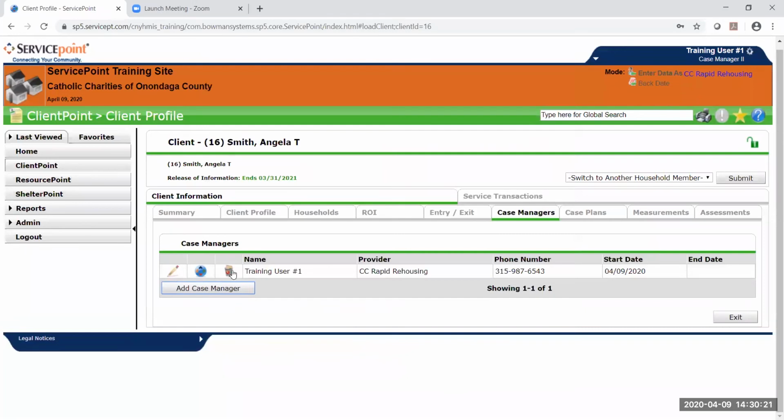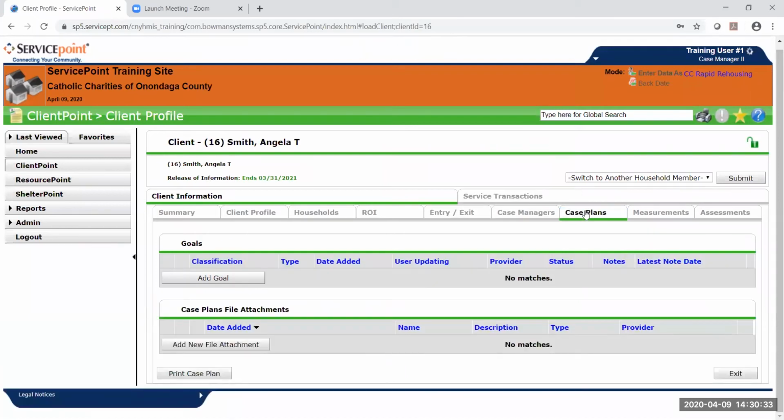So now you can see that you're a case manager assigned to this client for the Rapid Rehousing project as of today's date. You're going to move next to the next tab over, which is called Case Plans. So this is where you add goals, and then we'll talk about how to add case notes.